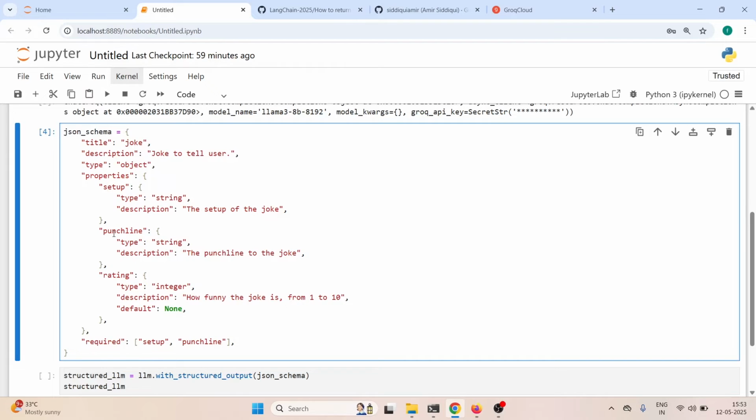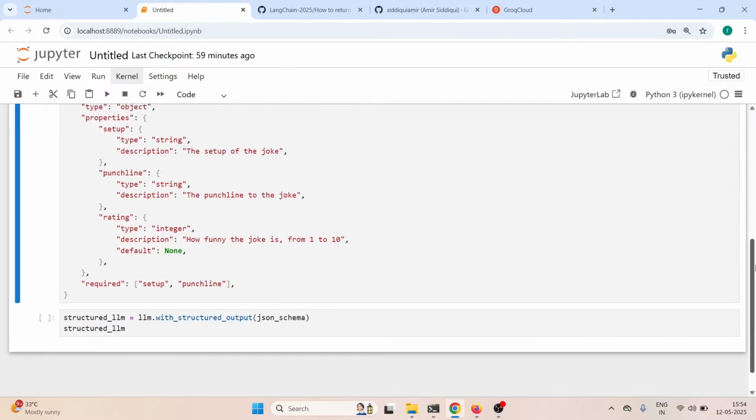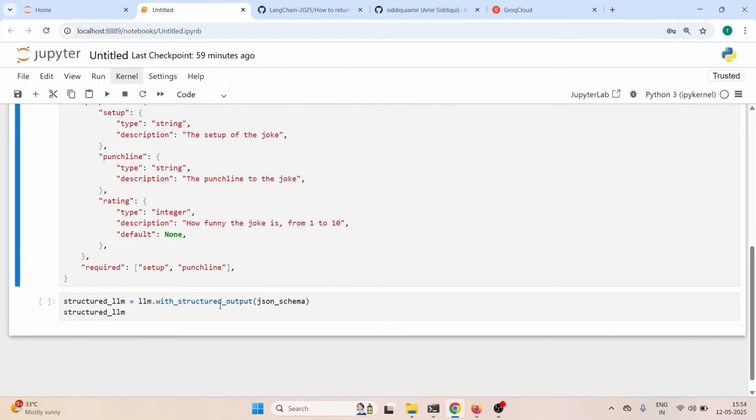The second one is punchline, the punchline to the joke, and the third one is rating, how funny the joke is, and the rating is from 1 to 10. So in the output we should get these three properties: setup, punchline, and the rating for the joke that we will get from this output.